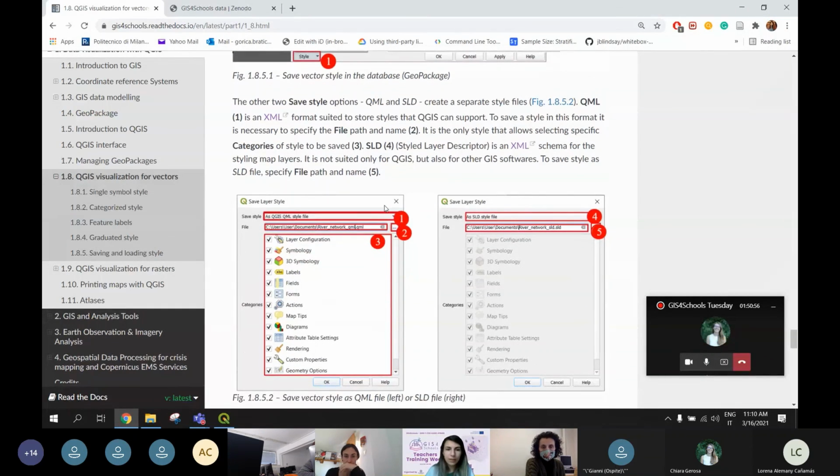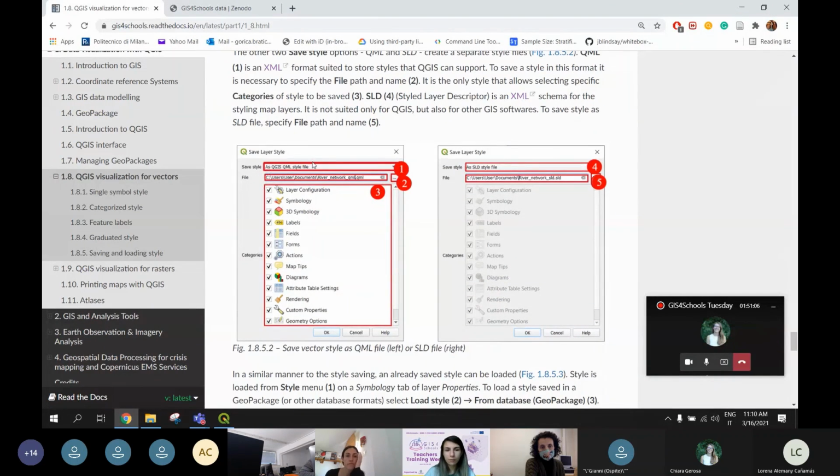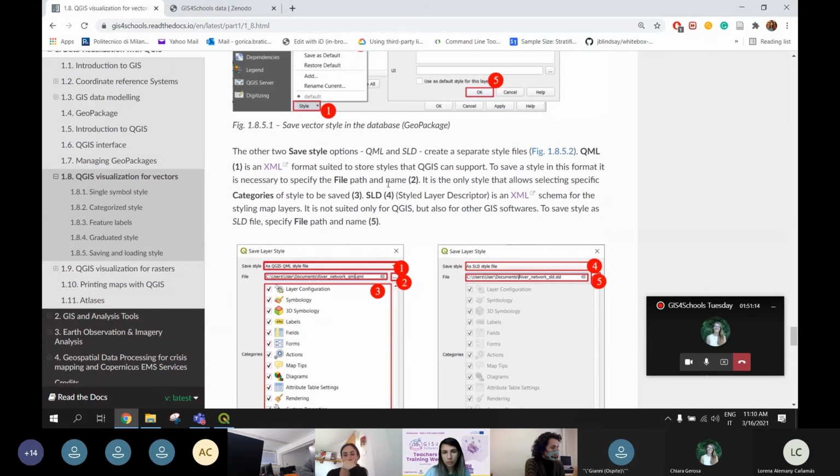we can save a style as QML or SLD. These are two options, and again, we can easily save in this way just by selecting for save style QML or SLD, depending on which one we prefer. Both of them are XML formats. Just QML is really suited and supports all the types of visualization that you can find in QGIS.